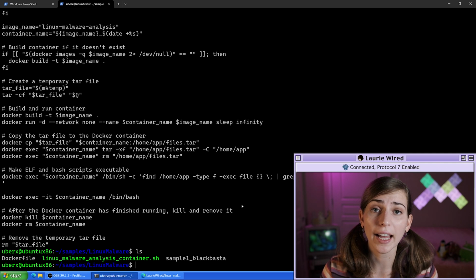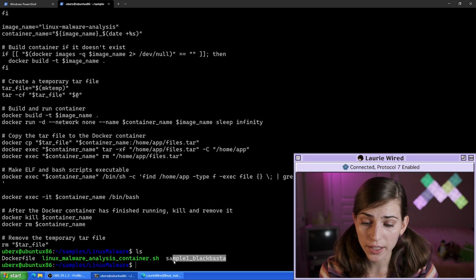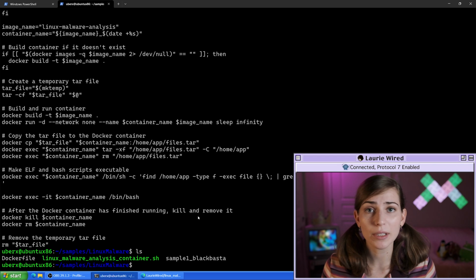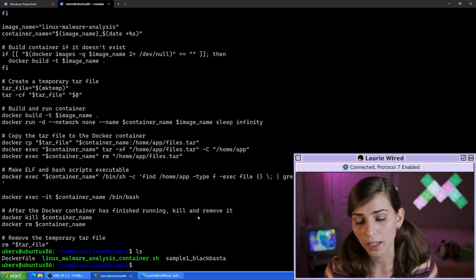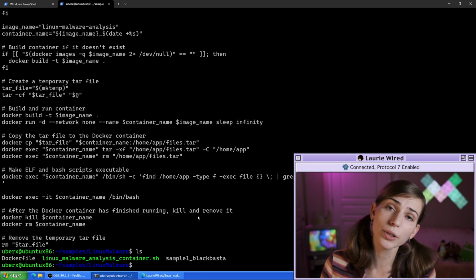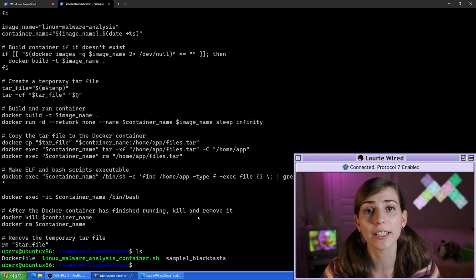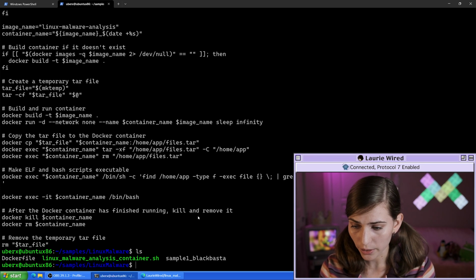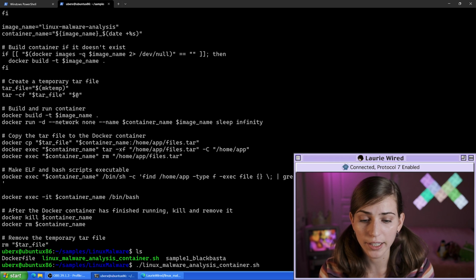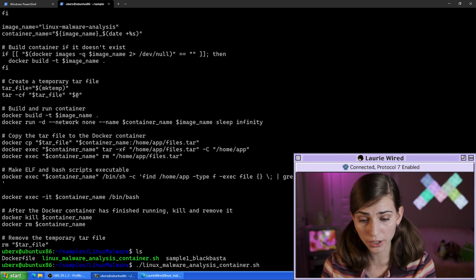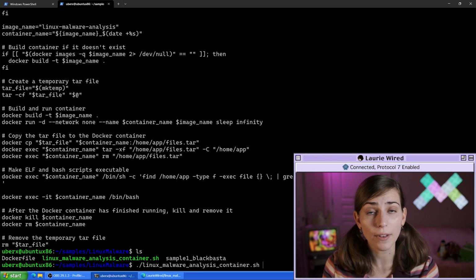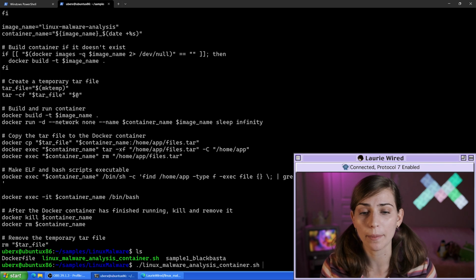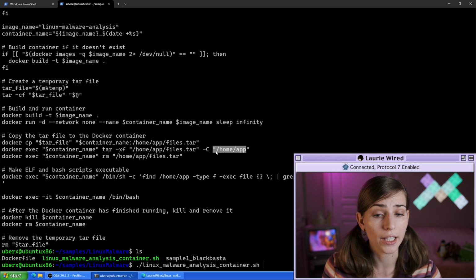I also already have an example malware file. This is a sample from the Black Basta Linux ransomware. So I'm just going to demonstrate running this shell script and adding that in and how this actually includes the file inside of the Docker container for my temporary malware analysis. So all I need to do is I need to just do ./linux_malware_analysis_container.sh, and then I need to pass in the name of any files that I want copied into my container in this home app directory that you see specified right here.